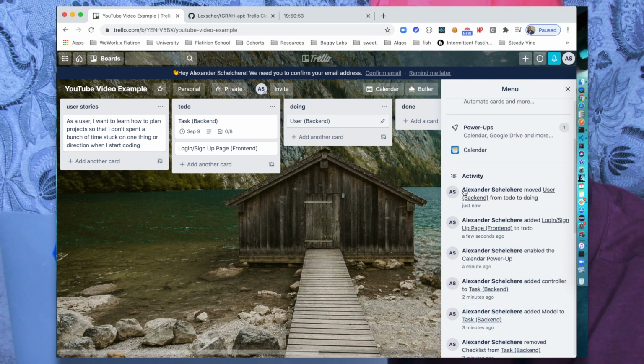And then when it says Alexander has just moved user backend from to do to doing, now all the other people on your team can clearly see that you're currently working on the backend user model and/or controller for this application. So they're just not going to touch any of those files. So now you don't even have to talk to the user.